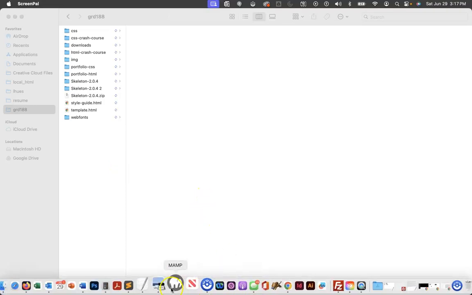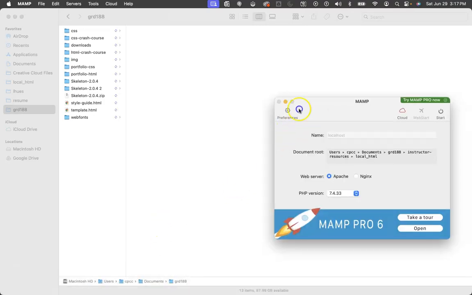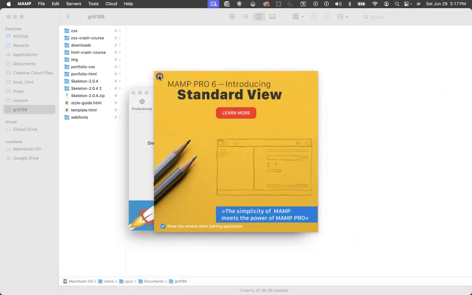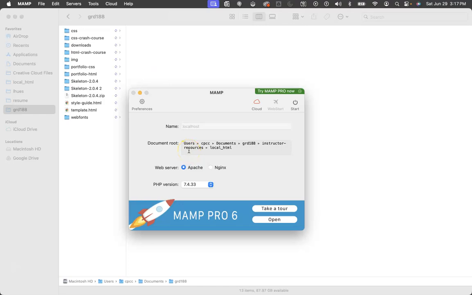For this next assignment, you are going to need to have your local development environment installed. And remember, we are using MAMP for that. We do not need a paid version. You shouldn't have to pay for anything in this class. Everything that we're going to use is free.